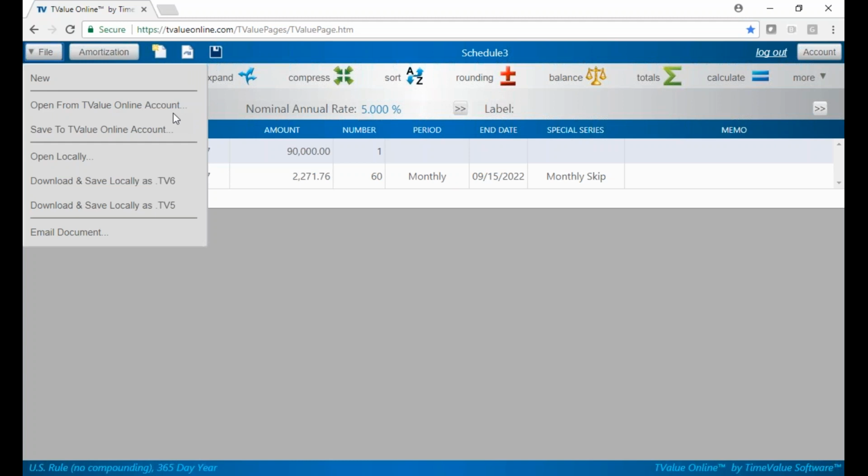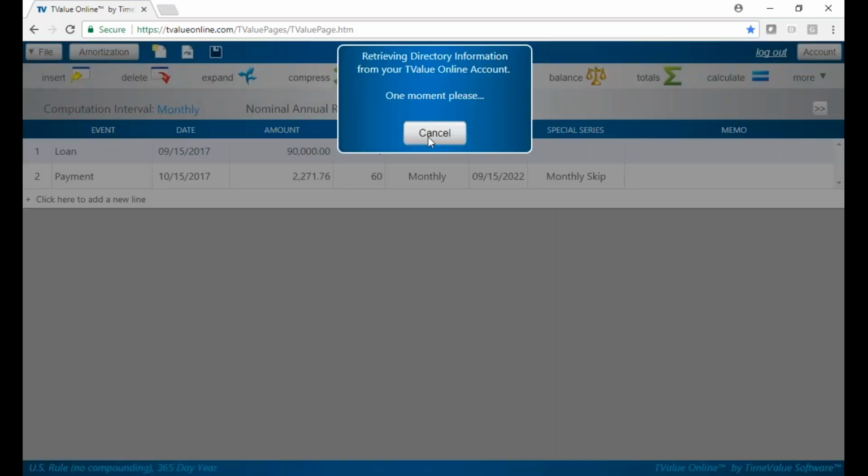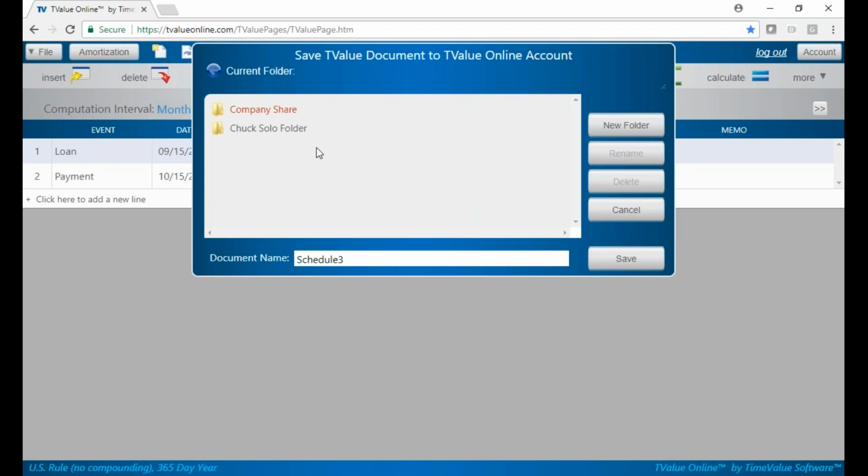If you're running TValue Online from any mobile or desktop device, or of course while we're running it on a desktop here, you'll be able to save and retrieve files in the cloud from our secure Amazon servers, which these second and third options on this menu allow us to do. And you'll have the option to save in whatever file or folder structure you have.